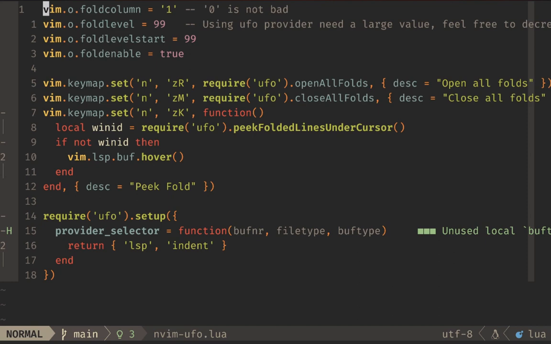Now, if we jump over to our nvim-ufo Lua file, I created this so that we could have all our config in this section. And you can see I set a few options like the fold column we saw earlier in the video to show that on the left-hand side, and then the fold level to show all of our folds more often than not, and the fold enable true to also show them.